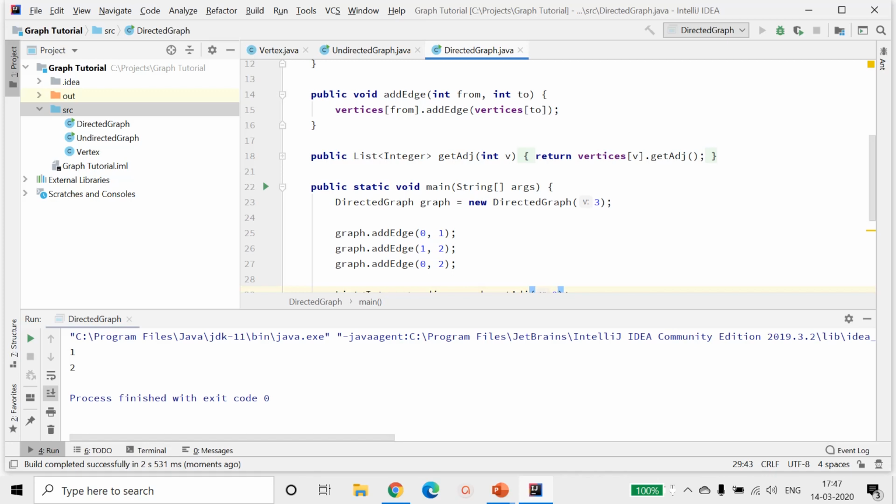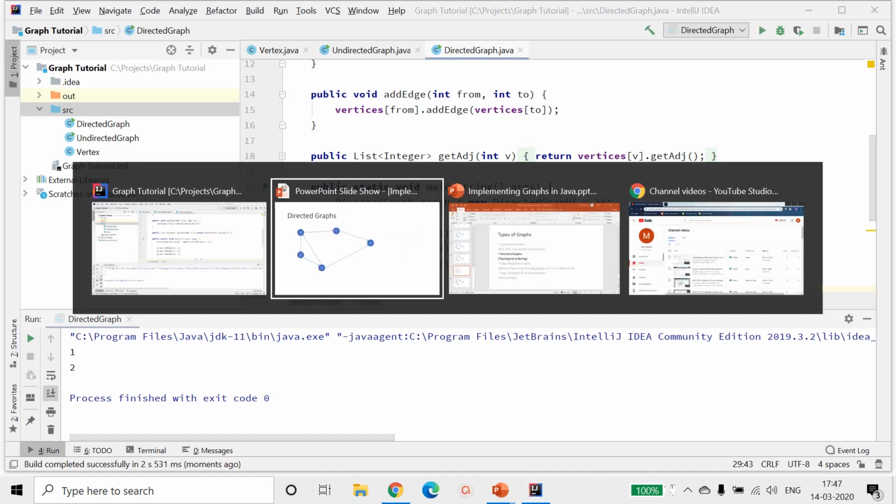Next I'm going to explain how to implement an edge weighted graph.